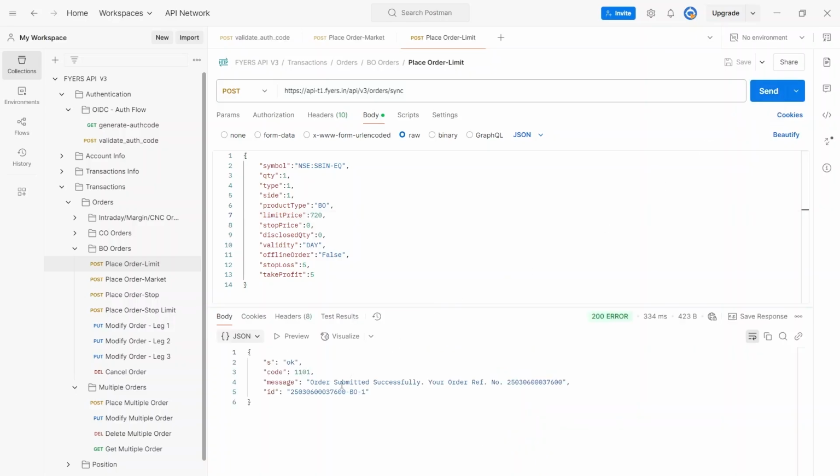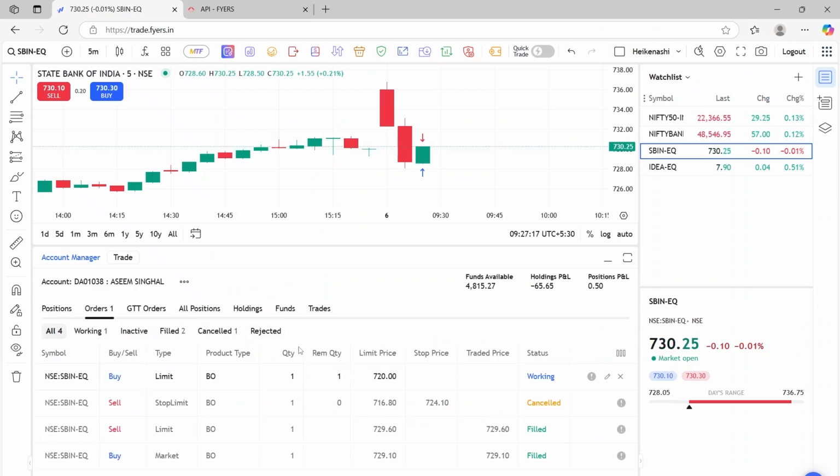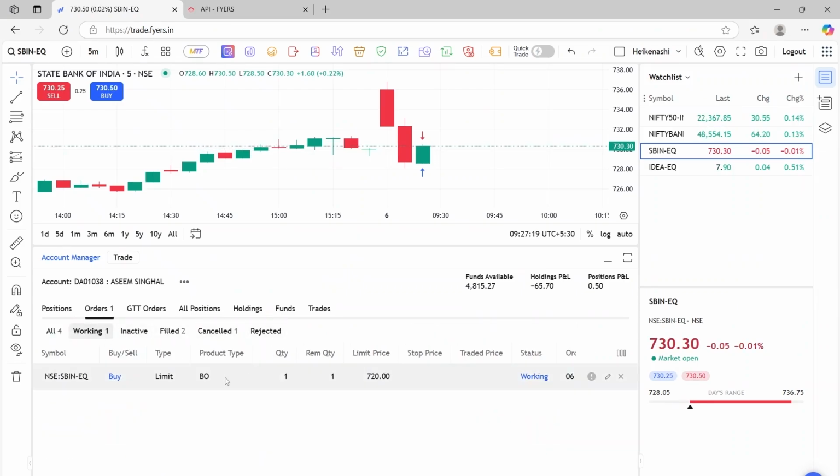And you can see it says order submitted successfully. Let's check it out. And now you can see in the orders tab, I have one order, which is a BO order, and it's a working order because it's waiting for SBIN to come down and touch 720. So once this gets triggered, now that's the important part.